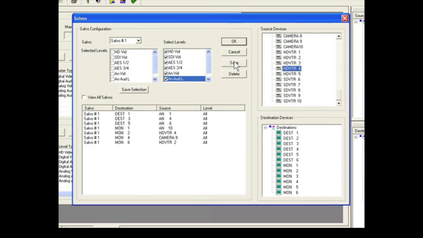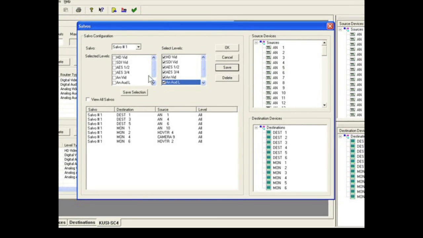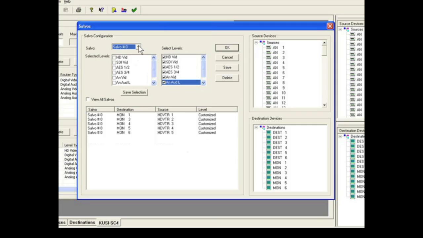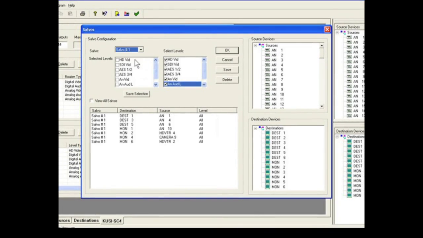Okay, now let's press save on this one, and we should be able to go to salvo number 2 now, and it won't prompt us for that save action again. So if I go back and press 0, I'll have my 0. You'll see the information I put in there, and salvo 1 will be there.